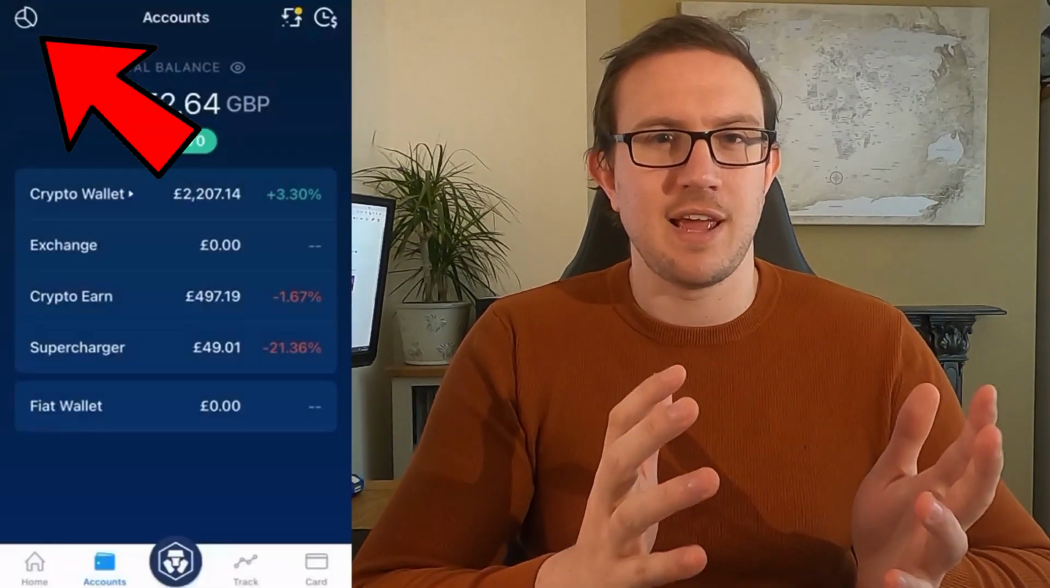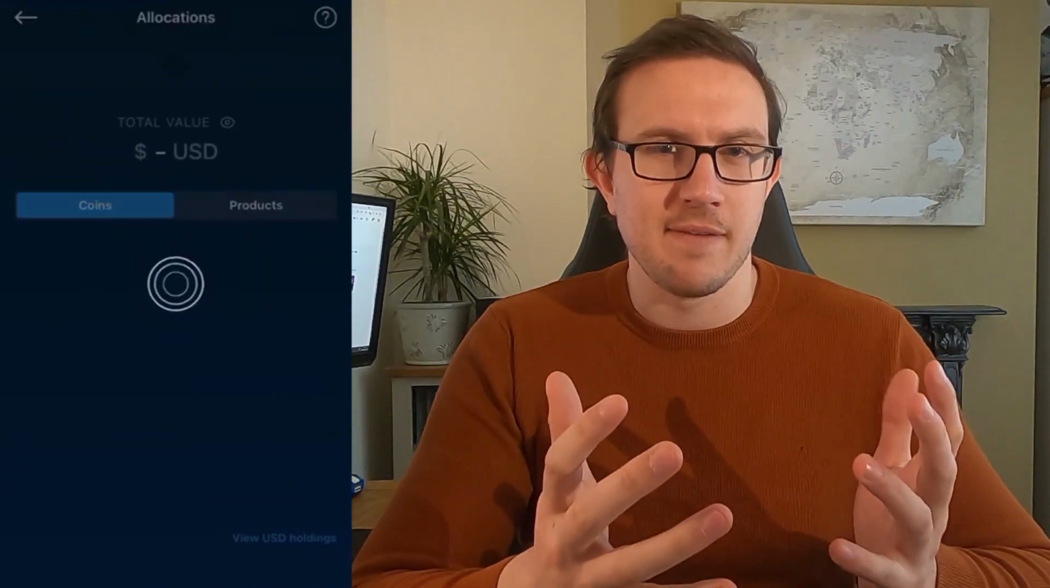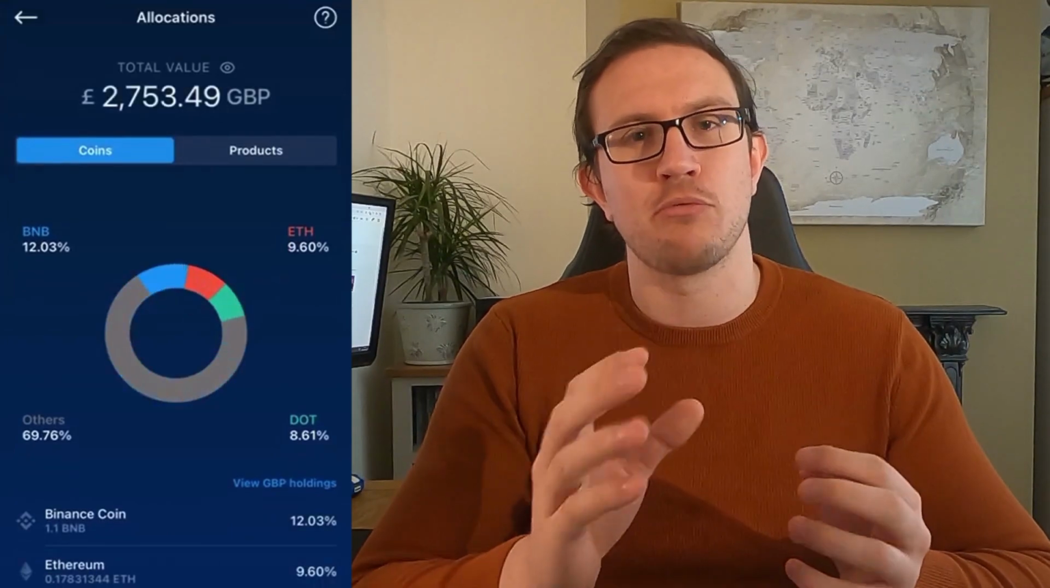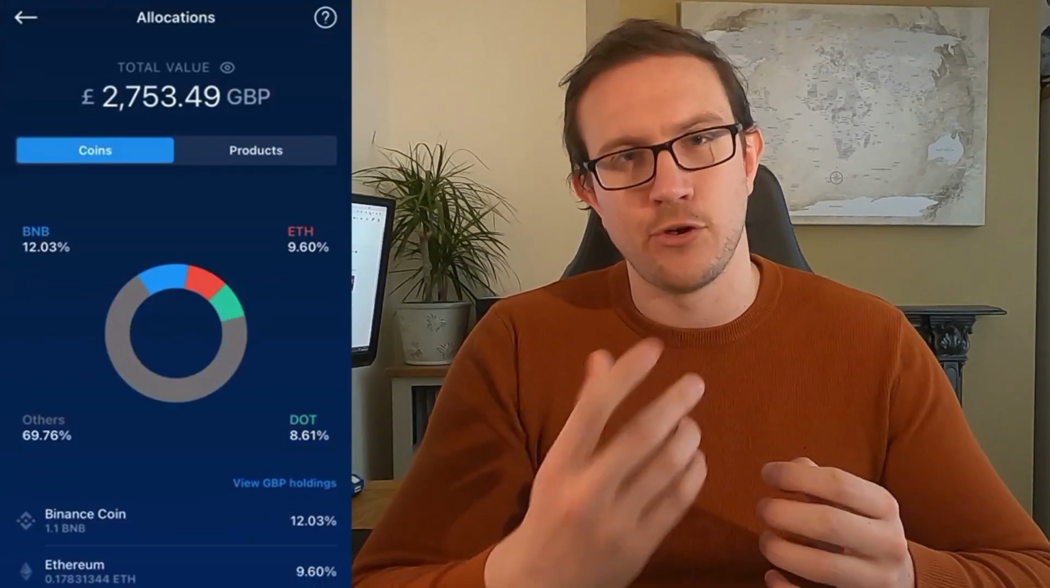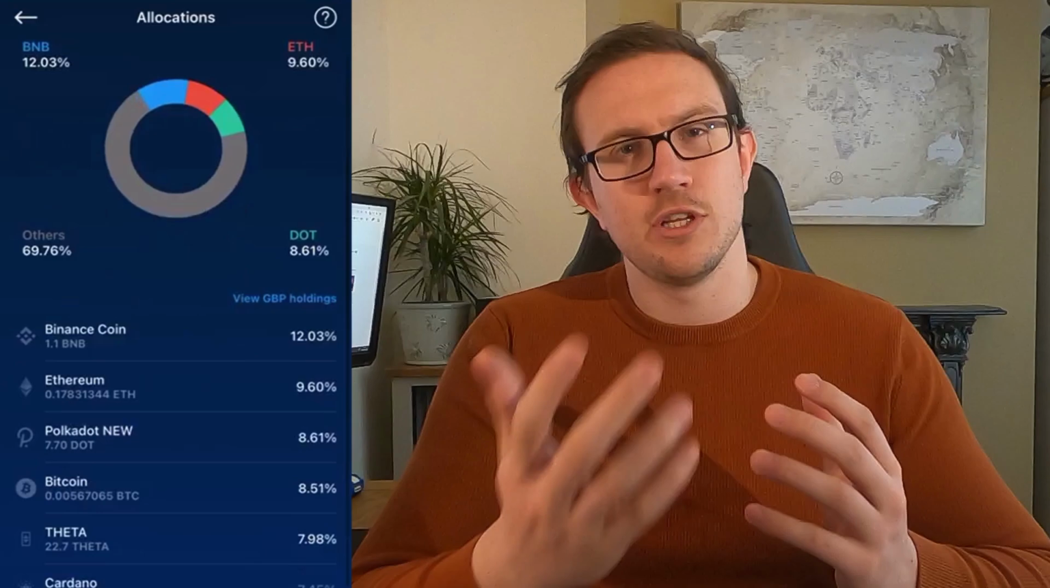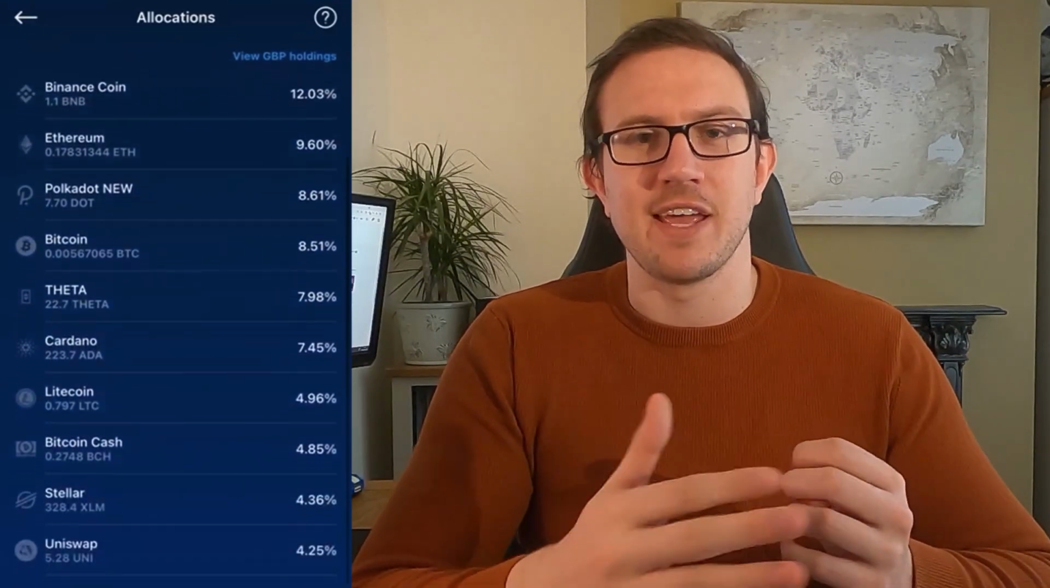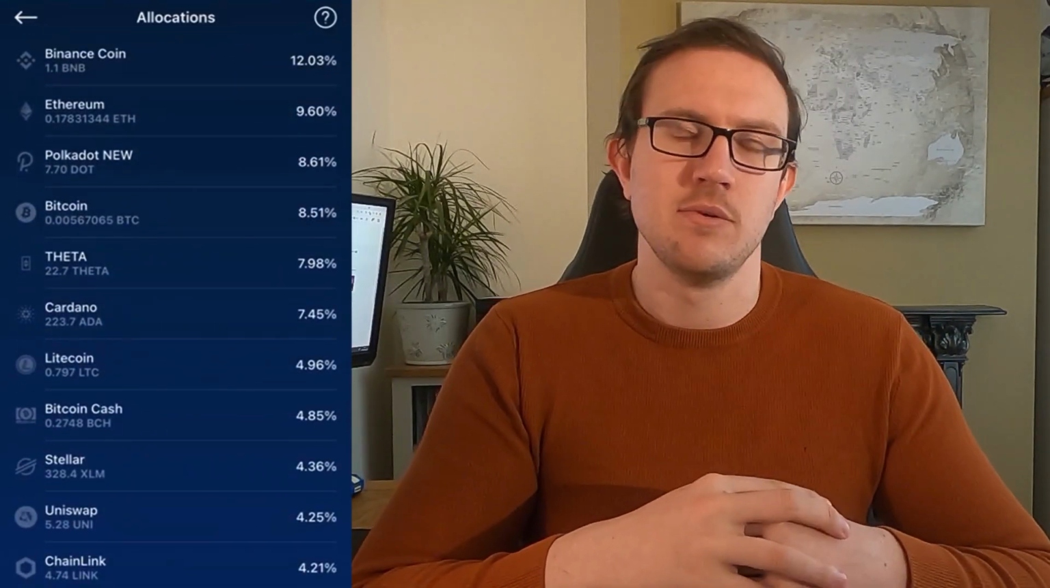Starting at the top left, you have a pie chart. So if you click on here, a chart will show you the size of your top 3 positions as a percentage versus your remaining portfolio. Underneath, you can see what percentage weighting you have against each cryptocurrency that you currently own.